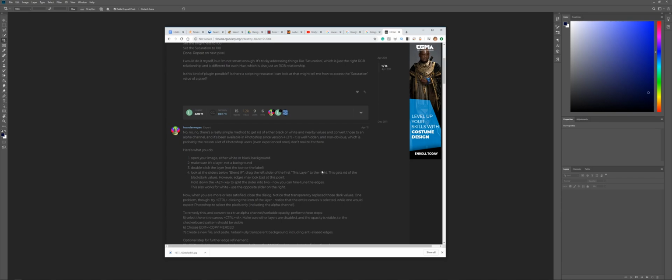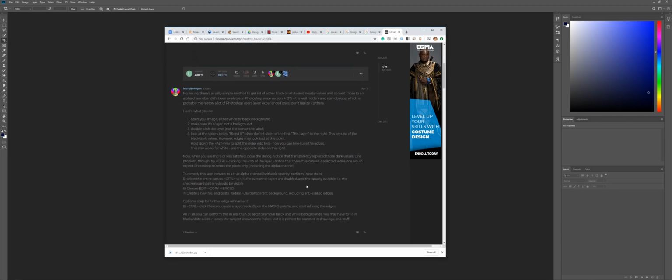There is no simple method to get rid of either black or white and nearby values and convert those to an alpha channel. Oh, he said there is a really simple way. It's well hidden and obvious. Here's what you do. Open your image with the right background. Make sure it's a layer, not a background. Double click the layer. Look at the sliders below. Blend if. Drag the slider of the first layer.